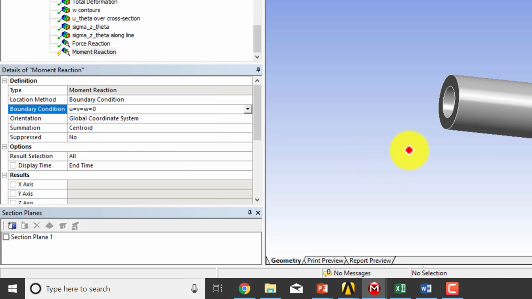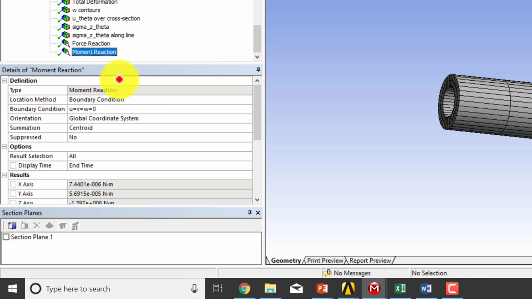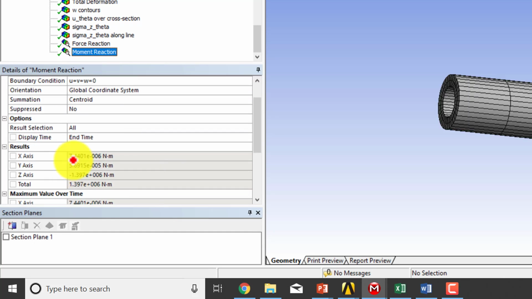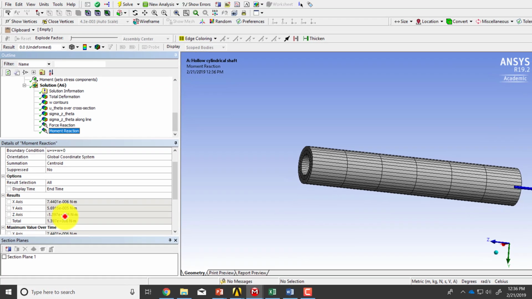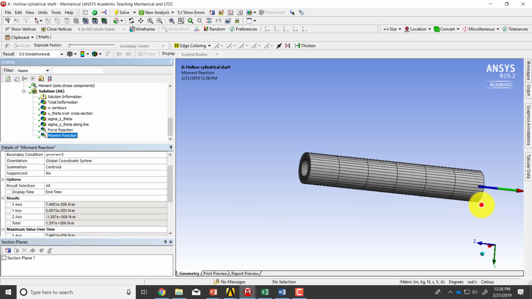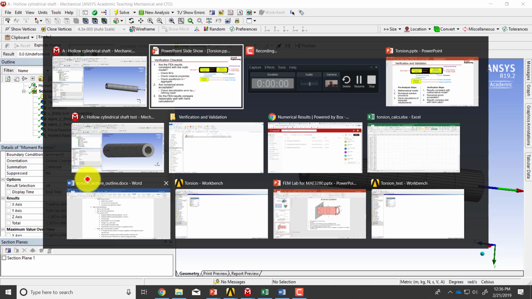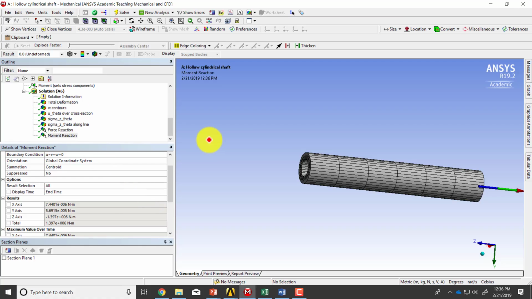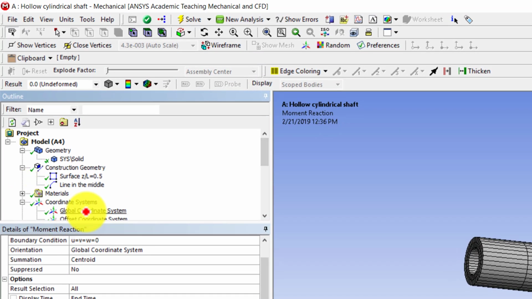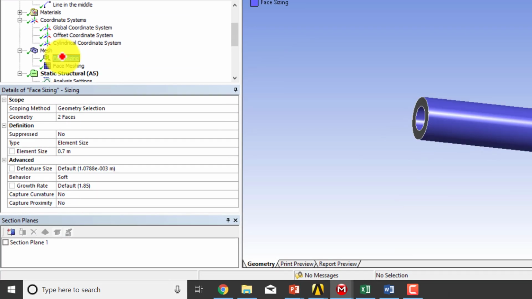Essentially where you specify the displacements, ANSYS calculates the stresses, and then from the stresses it calculates the equivalent moment, similar to what it does for the force reaction. And here you see that the moments in X and Y are small, and the Z should be opposite to the applied moment, and that's indeed the case. So equilibrium is satisfied in aggregate. And if you want to check the discretization error, you can refine the mesh by going in and changing the face sizing.